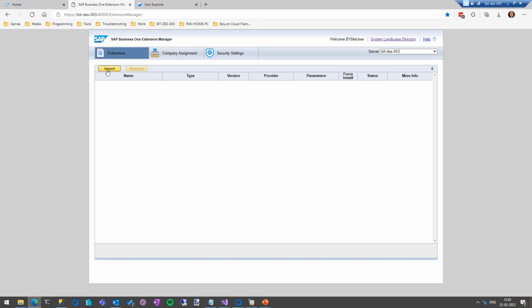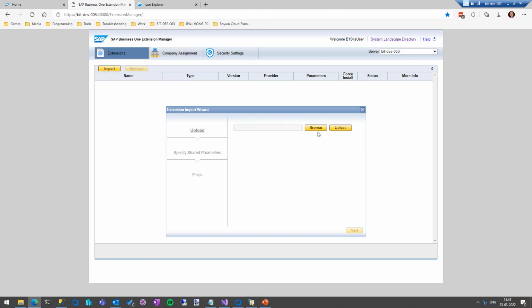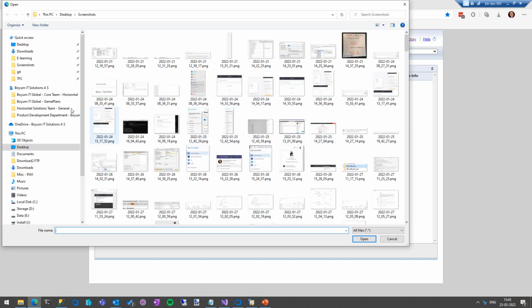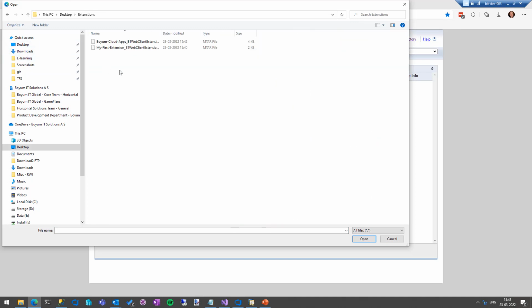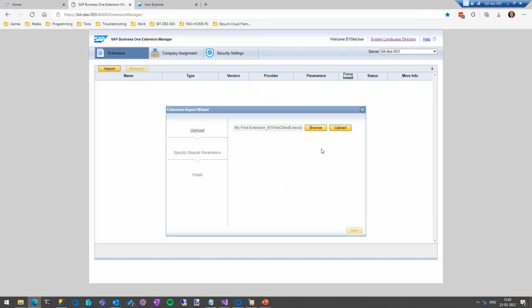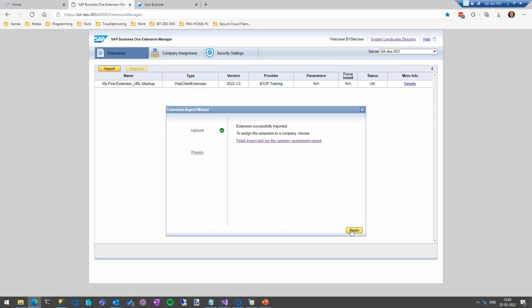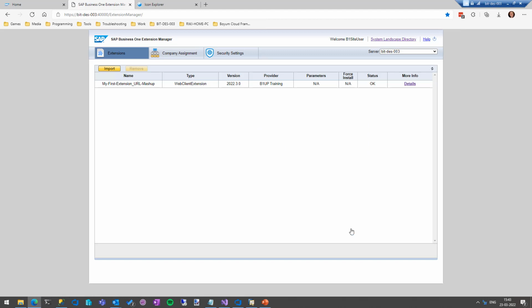And in here, we need to install the app. We simply press import, make us choose, and go into taking my first extension. And then let's say upload, and just press next. There's a link here. You should probably press it, but in many cases people forget. So let me show you what happens if you forget this step.